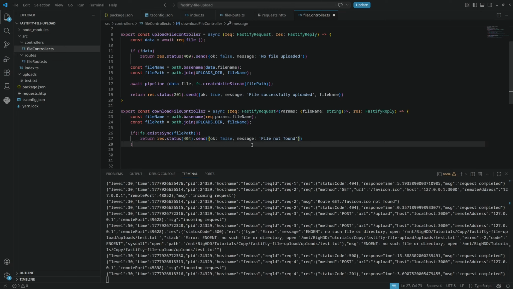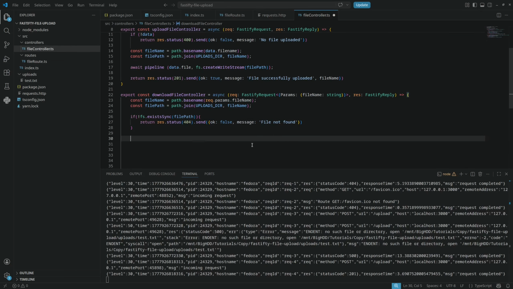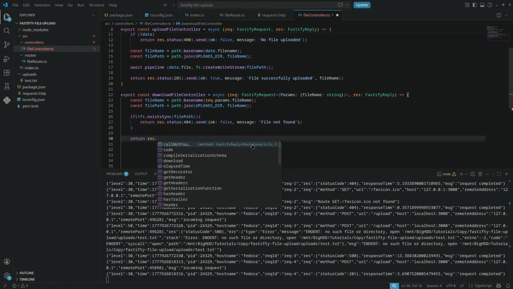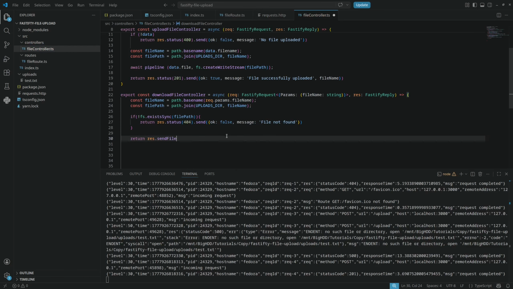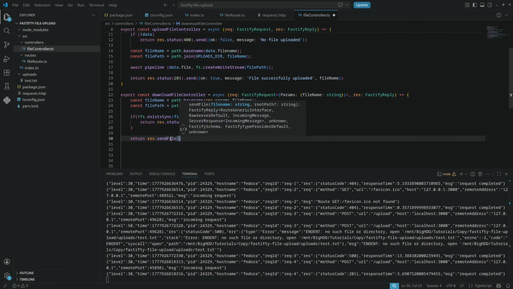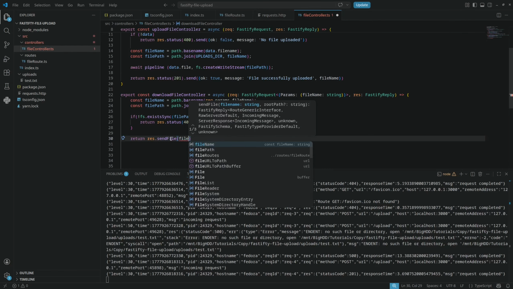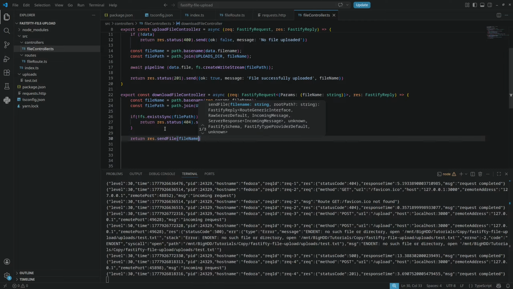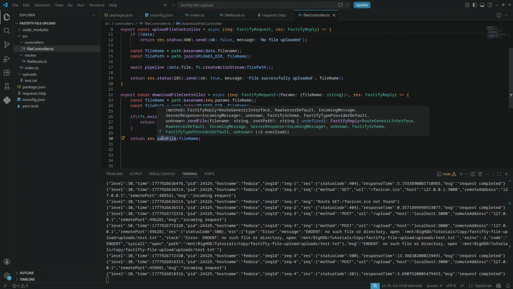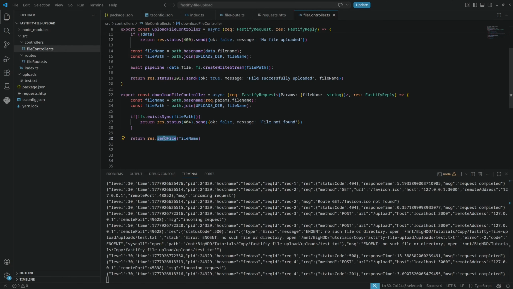Cool. Then on a successful note, we can just return the response with this method that is coming from the static plugin that we installed earlier, and I'll just put in the file name right here. So perfect. That will make sure to deliver the file to our clients.